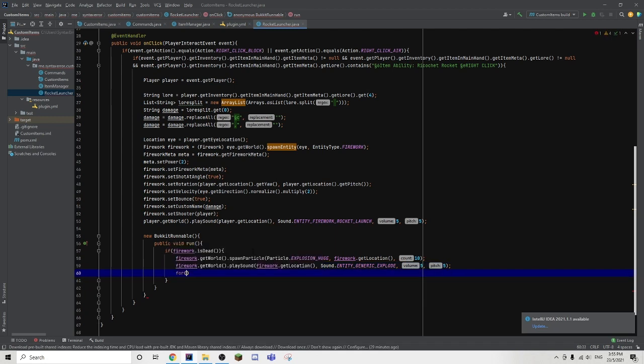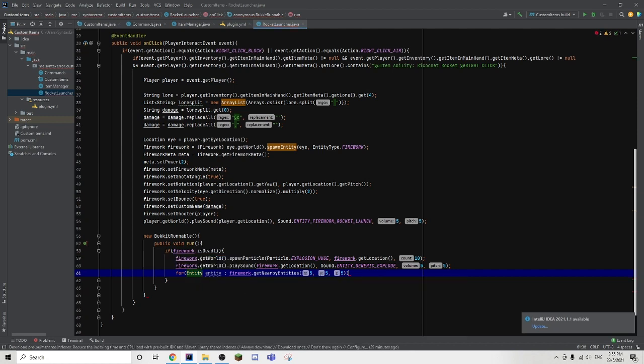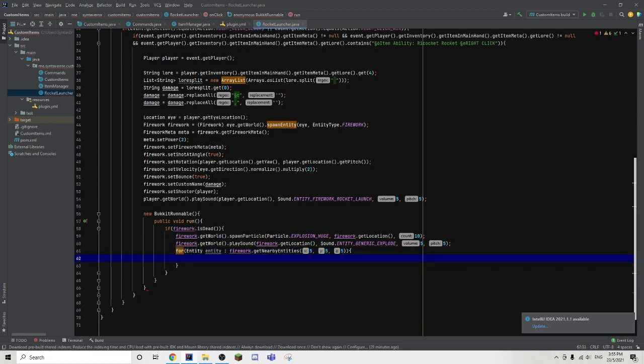Then we're going to run an enhanced for loop. Enhanced for loop entity colon firework dot get nearby entities, and we're just going to put 5, 5, and 5. So it's going to get all the entities within a 10 by 10 by 10 box around the firework. Then we can go ahead and import entity and put our curly brackets.